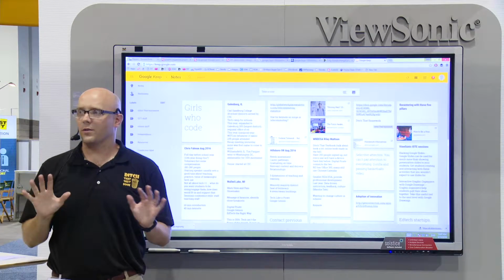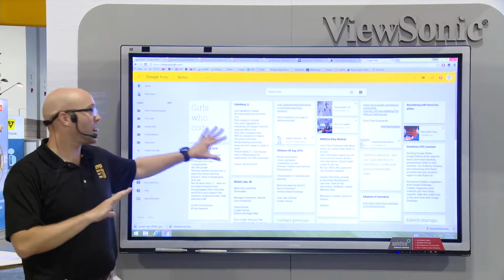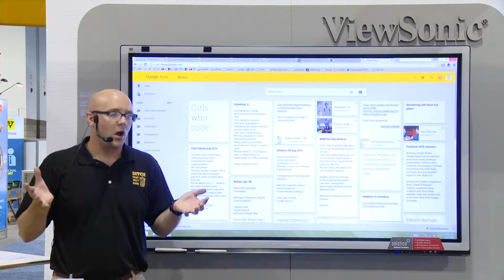Okay, one more thing. This isn't new, but something that you can do with it is new. This is Google Keep. Is anybody familiar with Google Keep? Okay, all right.